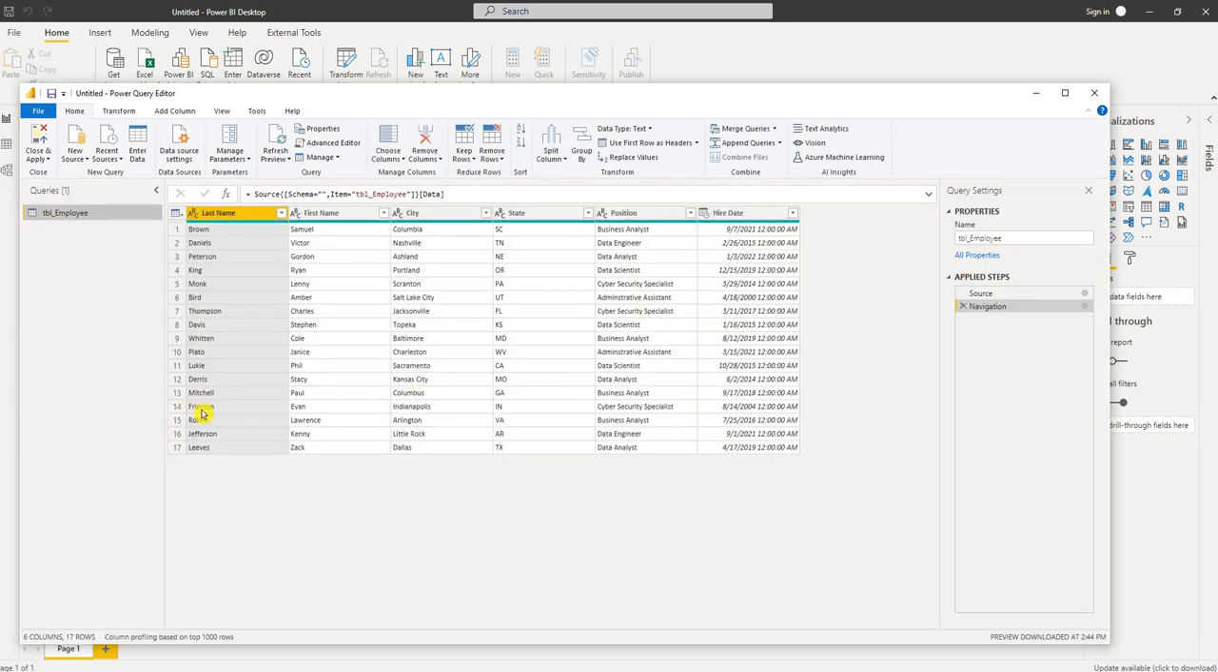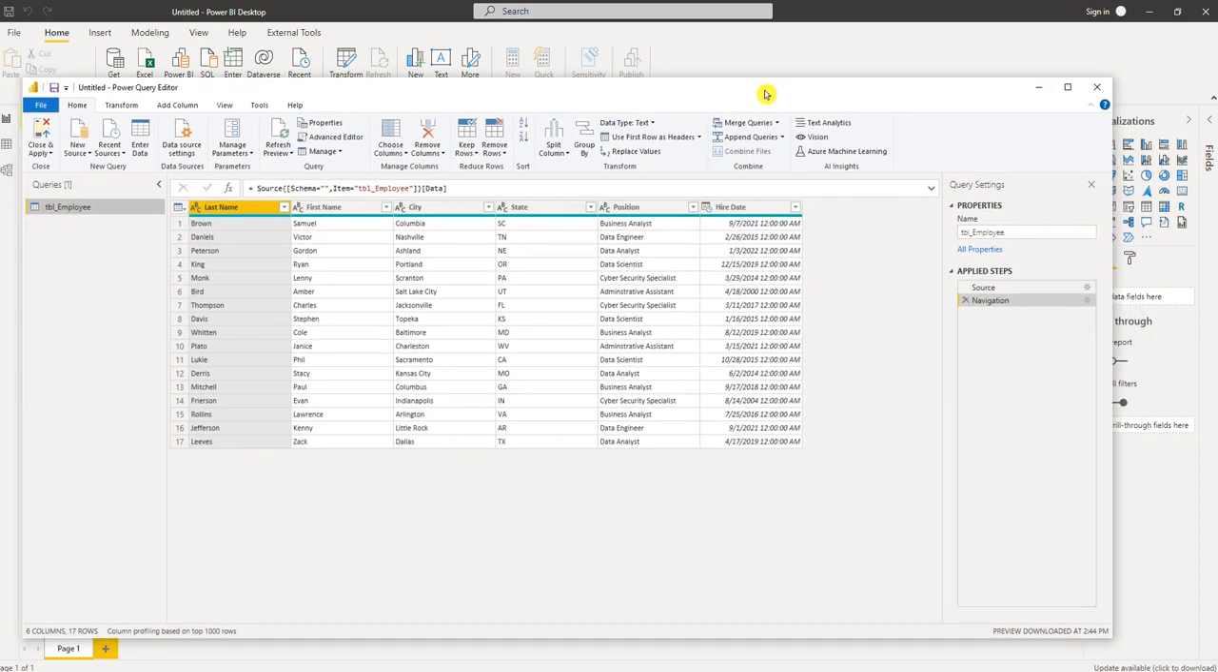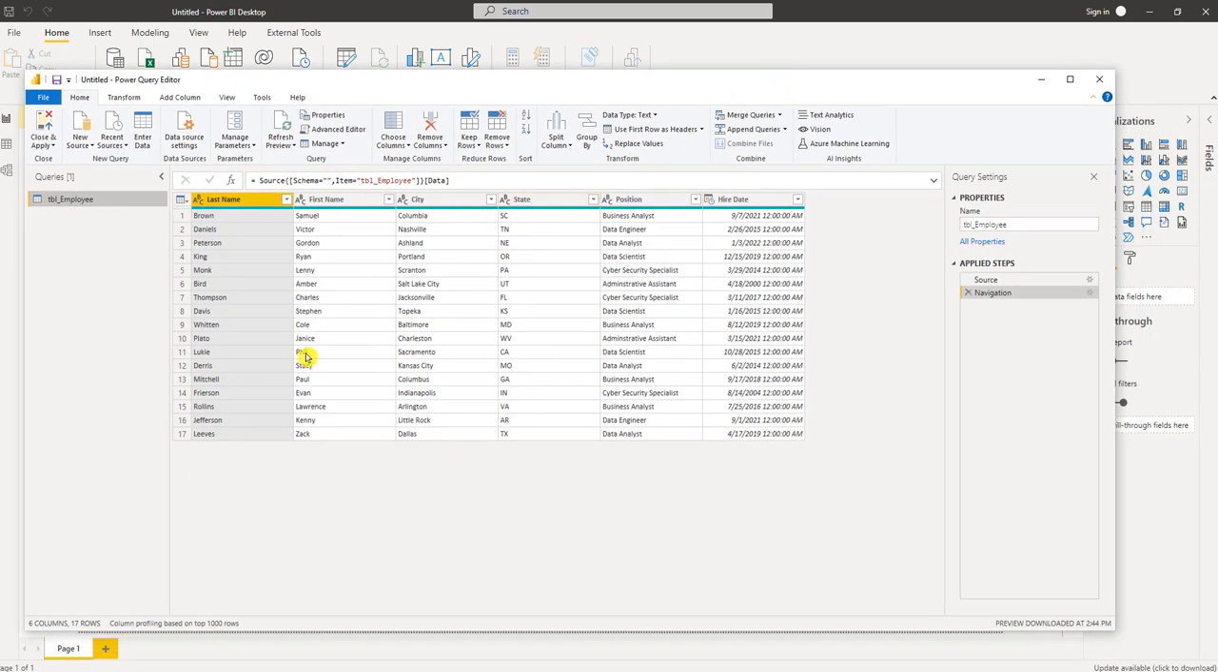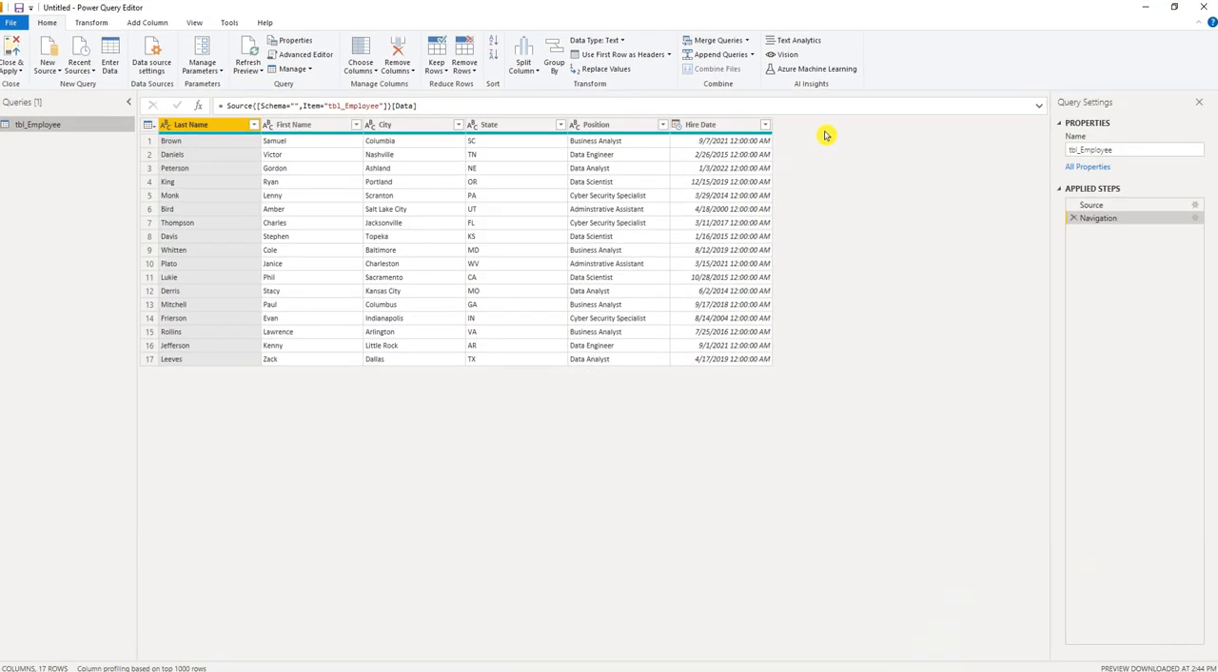So this is Power Query that's inside of Power BI. What Power Query allows you to do is transform your data. So if you have data that you need to clean up or add columns or so forth, you can do that all in Power Query. So maximize this. This is our table. First thing I want to do is rename this table. I'm just going to call it employee.